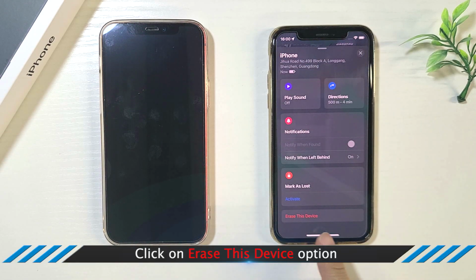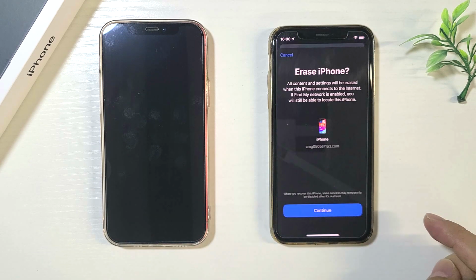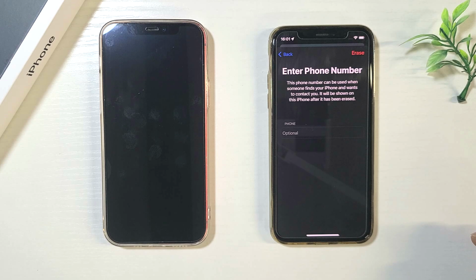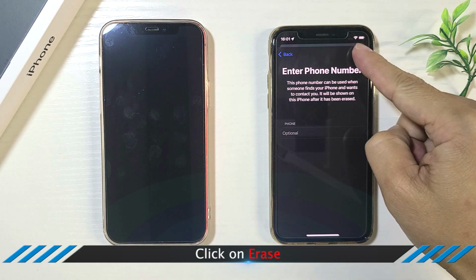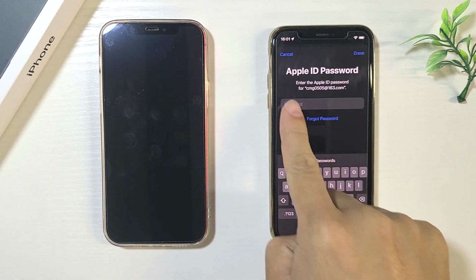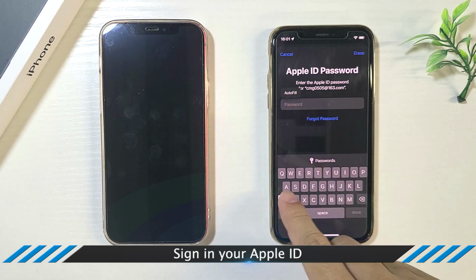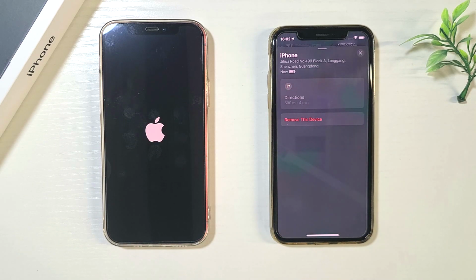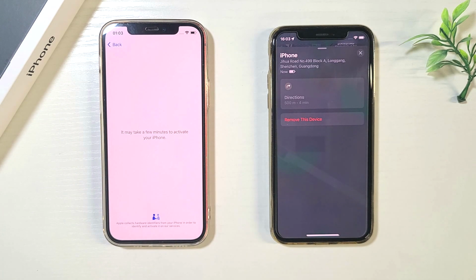Swipe up and click on the Erase this device option. Tap the Continue button. Tap Erase on the top right corner. OK, enter the Apple password. See, the unavailable iPhone is being erased. Now you can set up the iPhone in your preference.